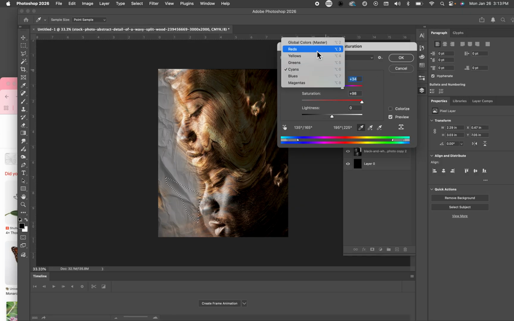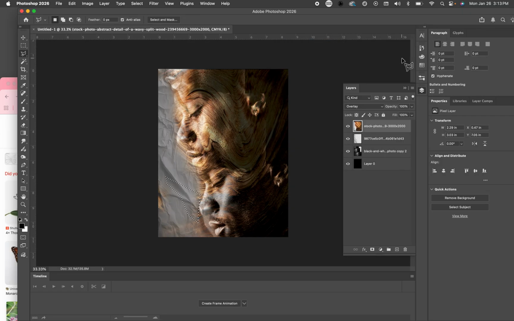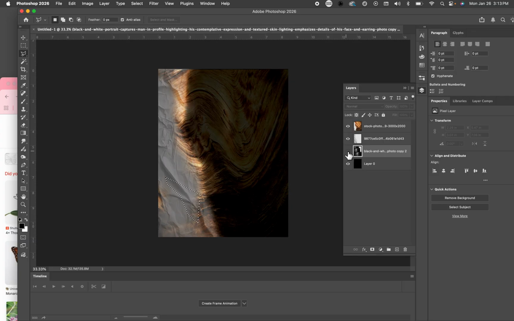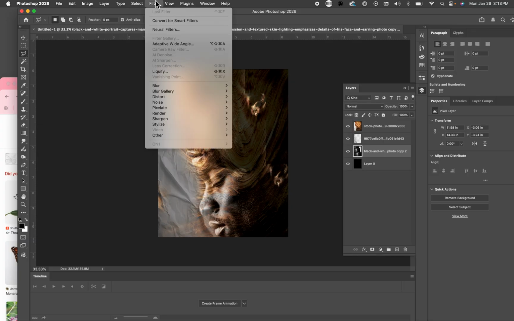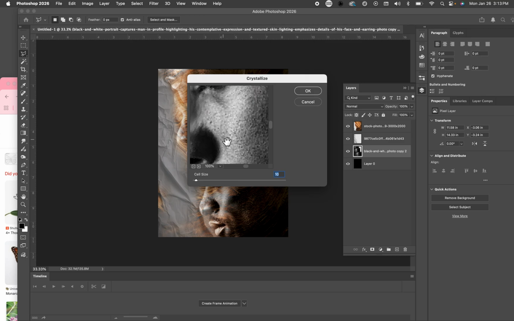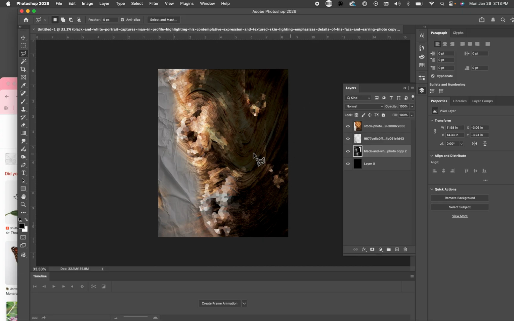Okay. You see? So many ways to do this moving forward. Alright. You can also go in here, filter, and you can play with some of the effects, crystallize. And what it does, it can crystallize the image. You see that? So many different tools we can use. So experiment with some of the tools in filter.